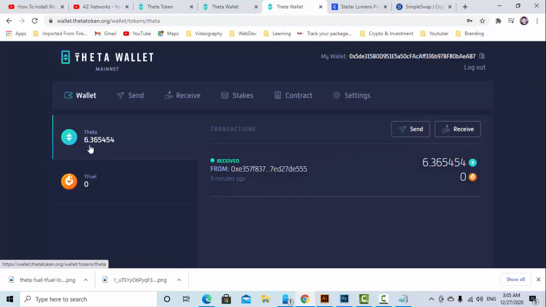of your Theta. So in this way, you can make a transaction and you can buy Theta in the US.